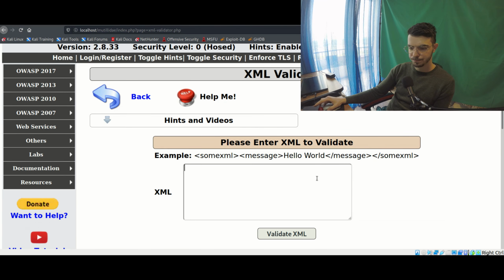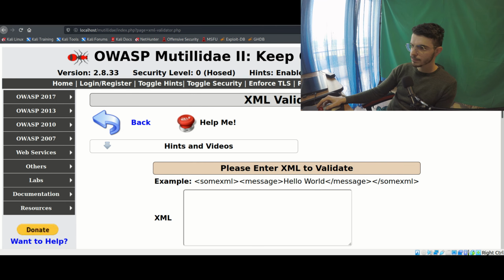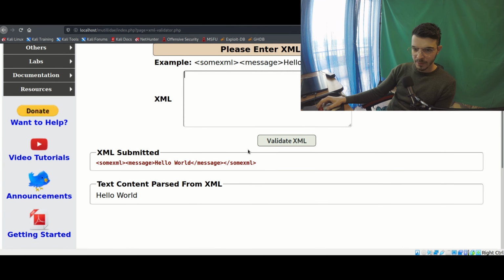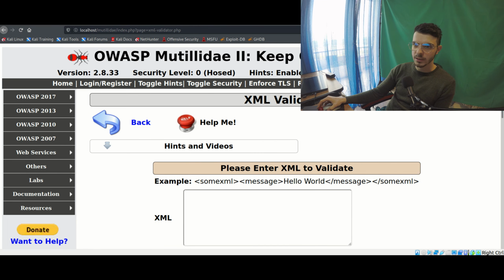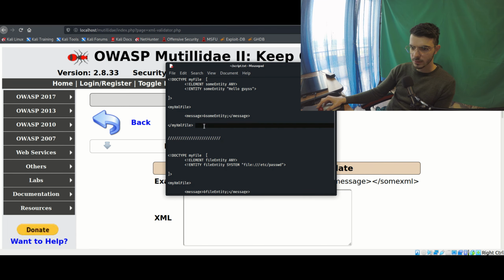Let's try with this. So basically this is a tag with some XML, and this is the tag for the message, and this is the message. Okay, validate. As we can see, this is what we submitted, and this is what it looks like. Okay, now I wrote a basic script here.